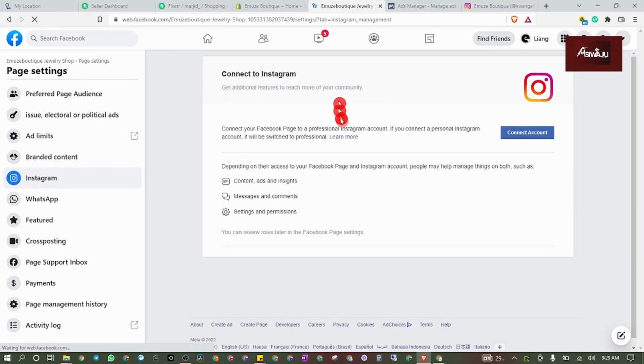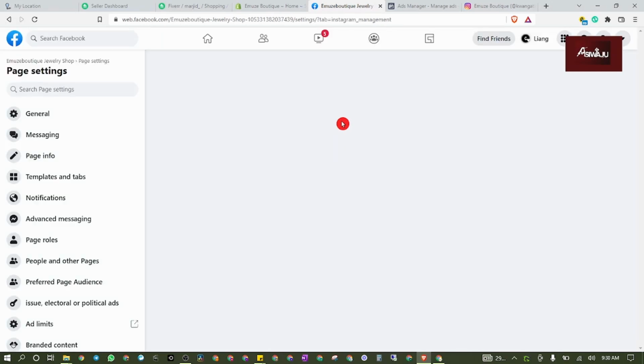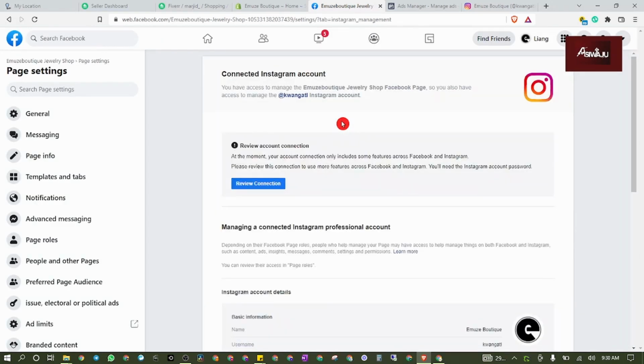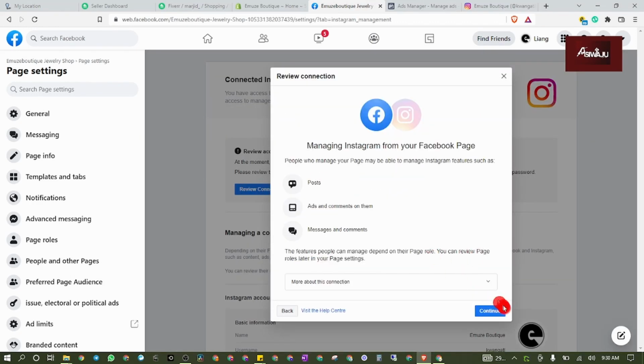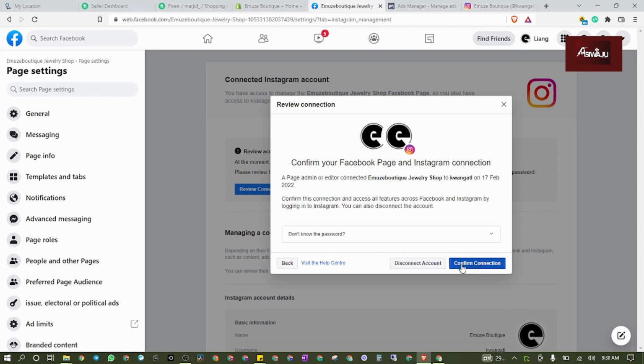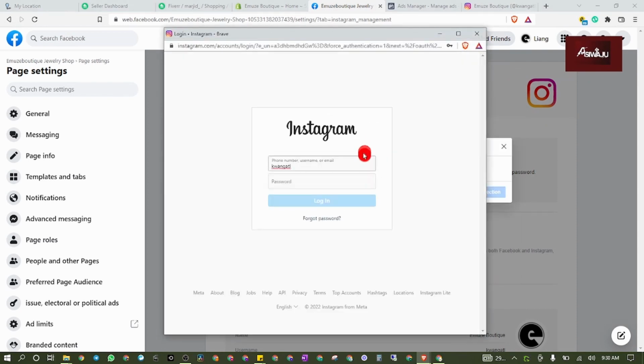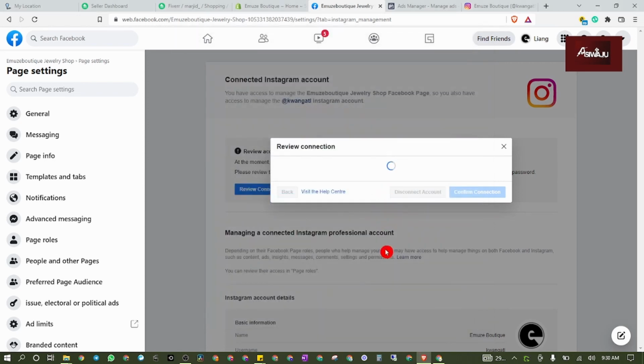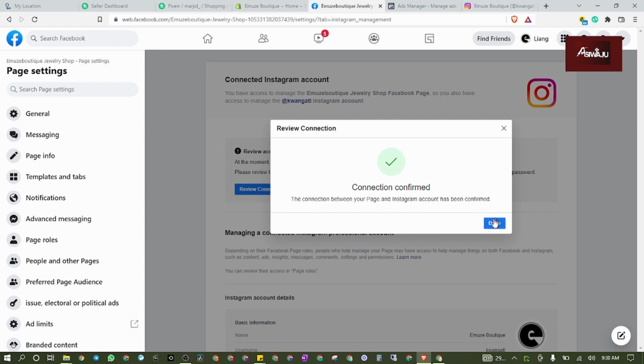So now let's refresh the page. The reason why I'm doing this is for those who want to run Facebook ads on Facebook and Instagram. So you need to connect your business page with your Instagram account first. So now we have another button here which is review connection. Click on it, continue, then continue. Now confirm this connection. So it will need a confirmation from you again. Log in again. It's loading. Now we are done. So connection confirmed, done.